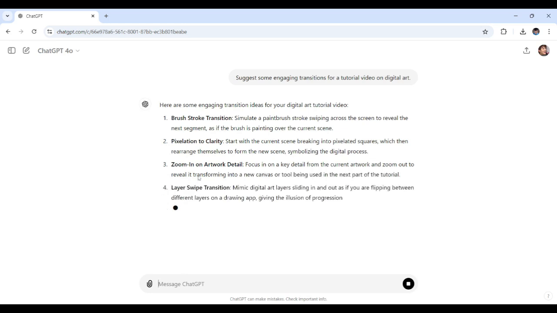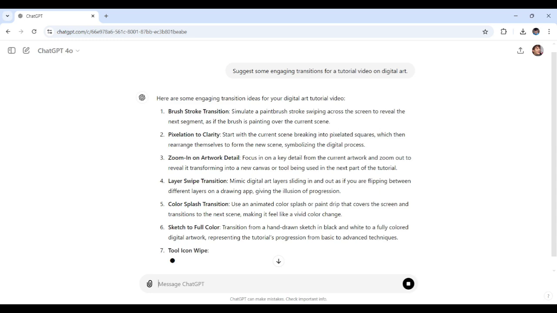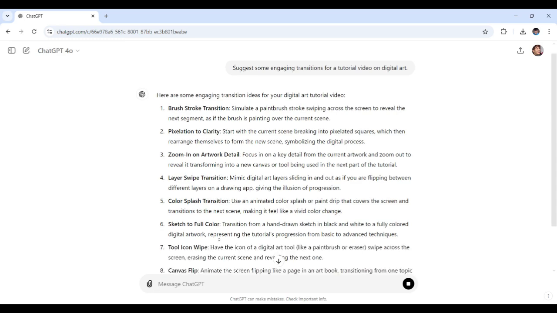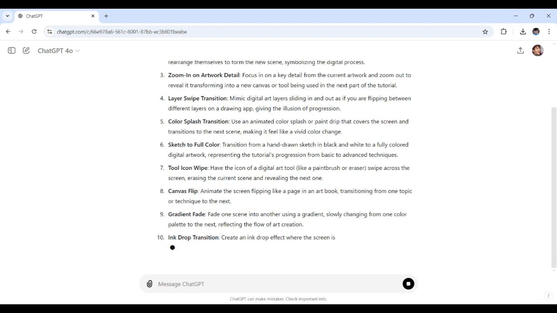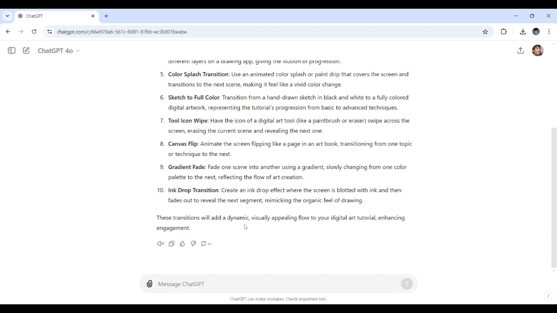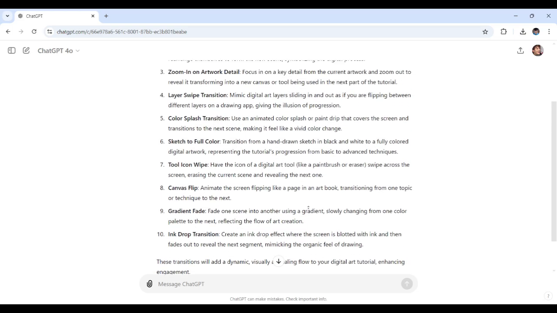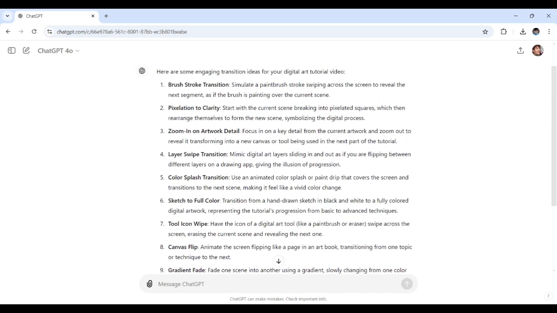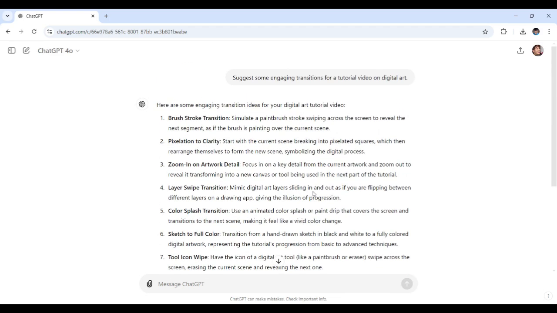You know, I really like the brushstroke transition, and there's the color splash transition. There's also the canvas flip, another one right here, ink drop transition, and yeah, they fit perfectly with the digital art theme. Yeah, so these are quite fantastic ideas, I must say. Though, we need to add more than this.